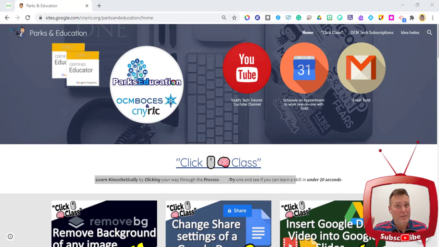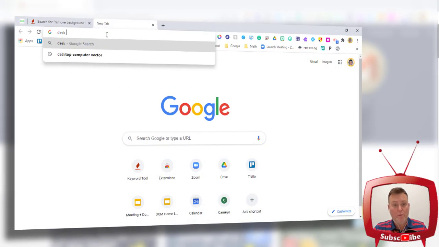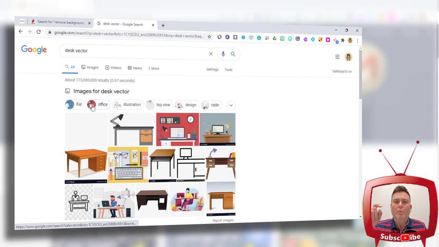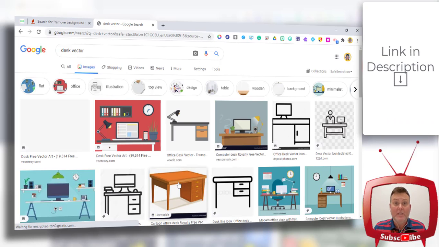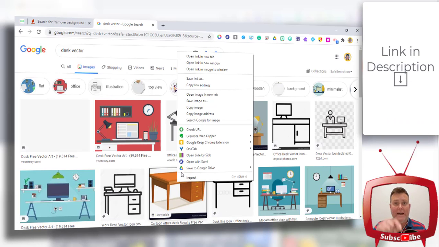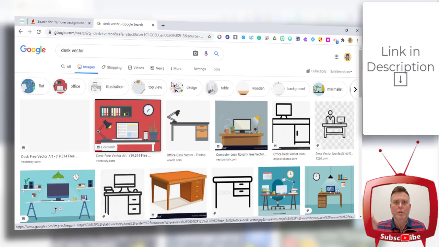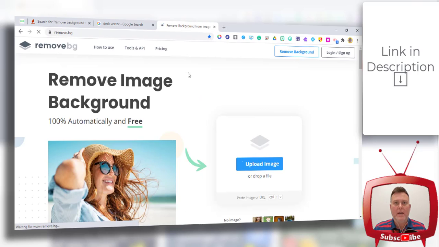This one is a little different. This is what I call a click class. And the reason I call it that is I'm going to show you exactly what to do in order to remove a background for any image, like the title said. But what's special about this is that in the description below, there's a link that you can use for yourself to guide yourself through the process, and you actually have to click and do what the actions say in order to get to the end product.